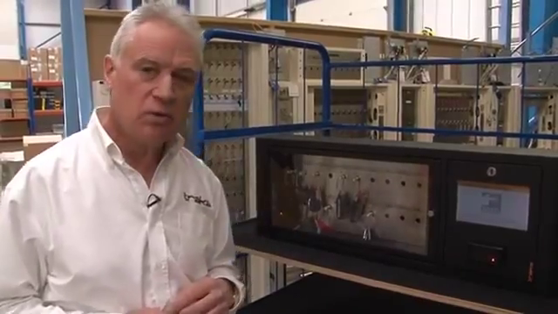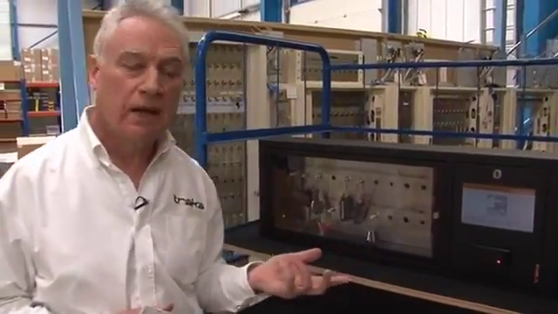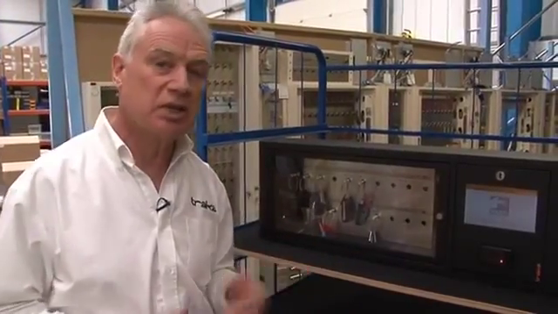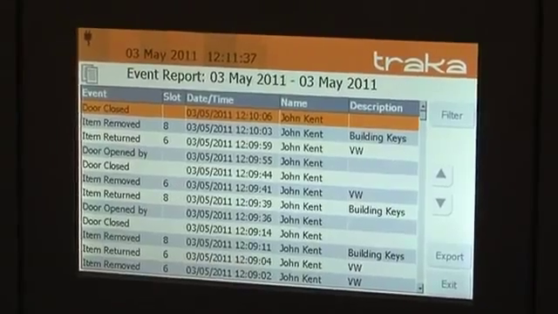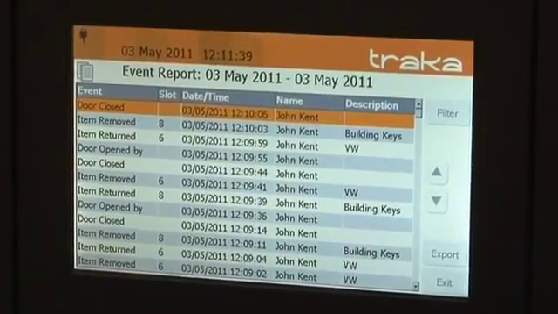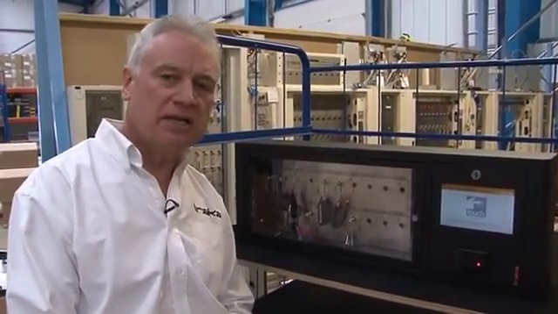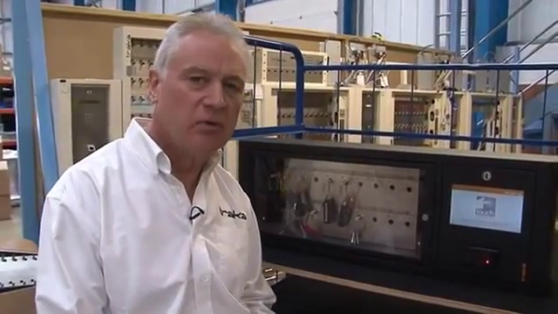Some organizations, of course, may require to see their Traka systems networked. And that's also going to be possible with Traka Touch Plus, which will work in conjunction with Traka Web, our web-enabled administration software. Traka Touch has the ability to appeal to almost every size of organization, from a small retail environment perhaps through to a huge corporate organization. It really does introduce new technology to key management and make key management available to every type of organization.